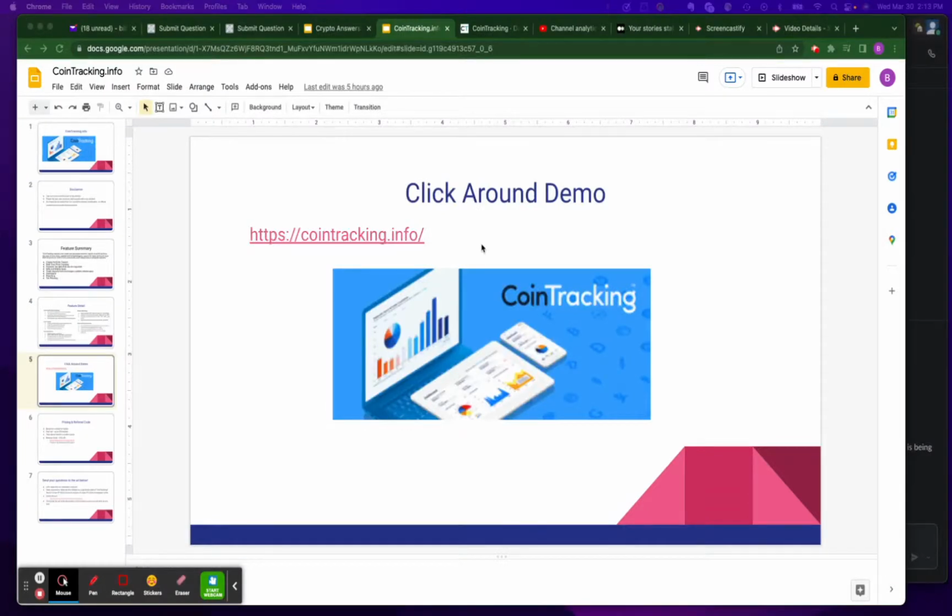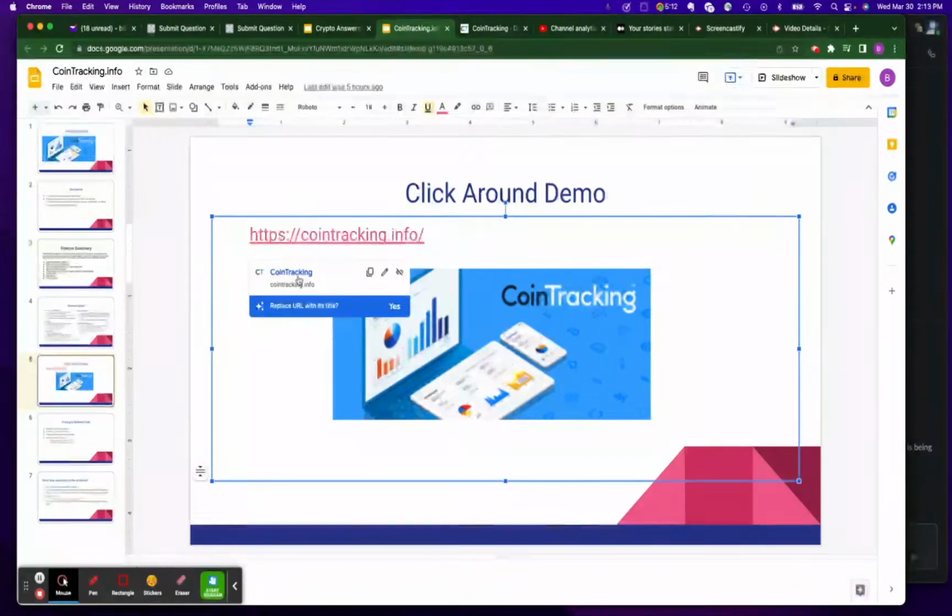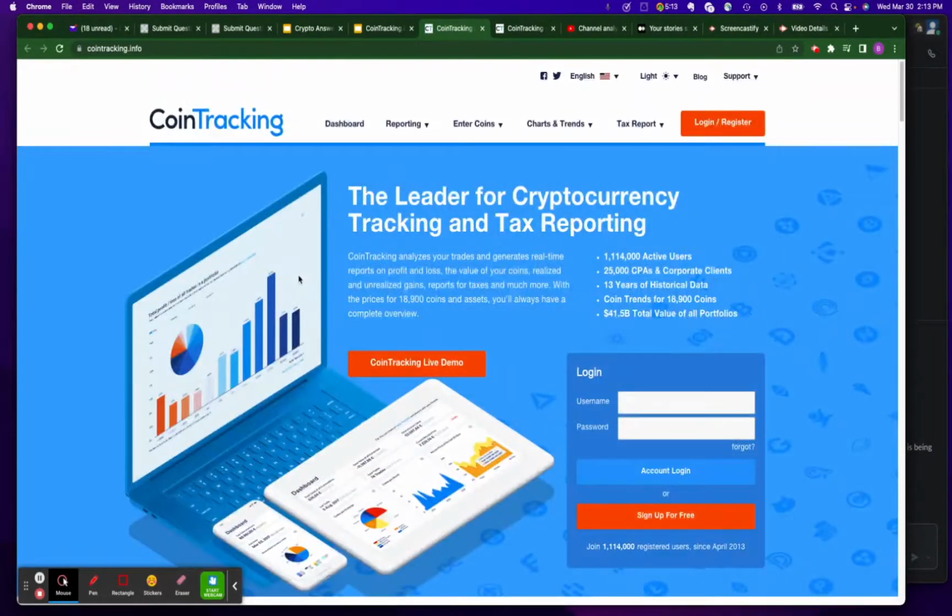Okay, let's dig into the demo. We're going to have this link in the description of the video, so you can drill down just as I am here. And that'll bring you to the home page for CoinTracking. And we're going to drill into this live demo. So this is a fictional portfolio. They've just loaded up some sample data so we can see some of the functionality.